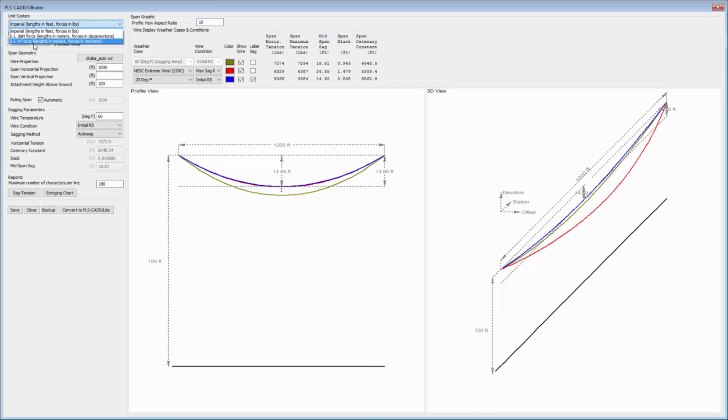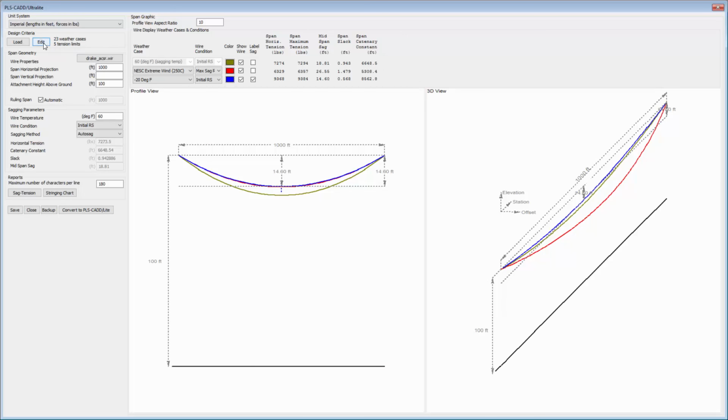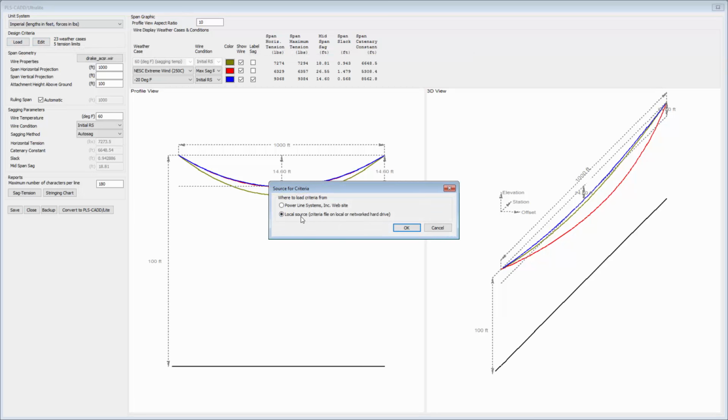Some countries use decanewtons and other ones use newtons, so it depends on the way you want the reports generated. That's up to you. Leave it on imperial.